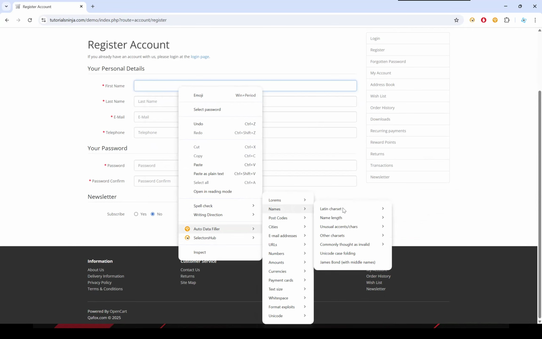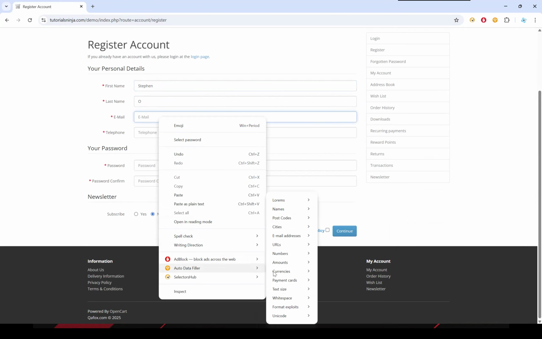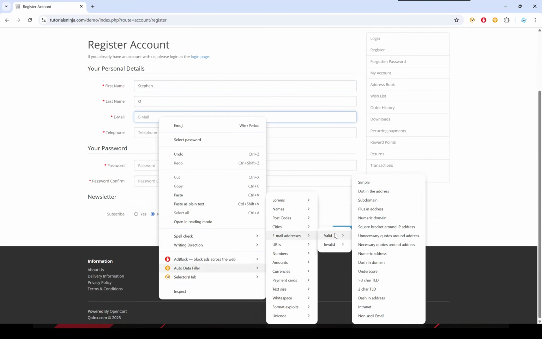Let's go with the name and name length. Stephen O. Okay, it came. So I'll do one thing: this O I'll put into the last name, guys, and then the email address. I'll right click here, auto data filler, and then go to the email address and the valid email address I want. Simple email address or an okay kind of email address? Simple email address only I want.